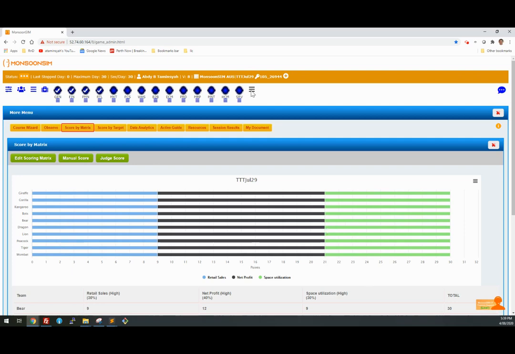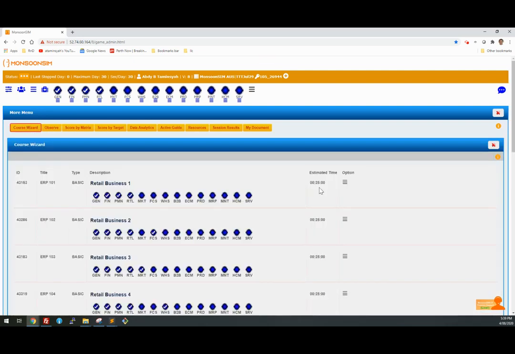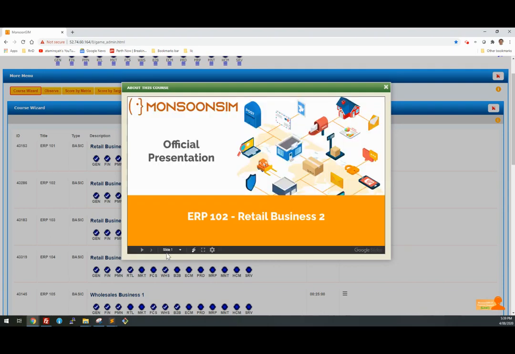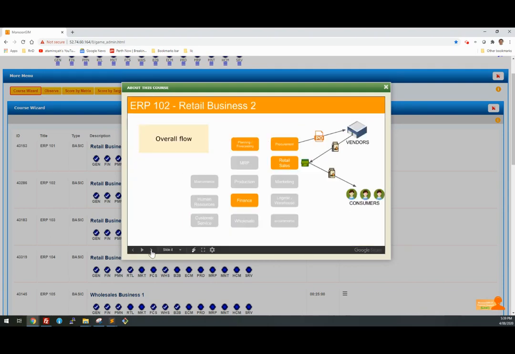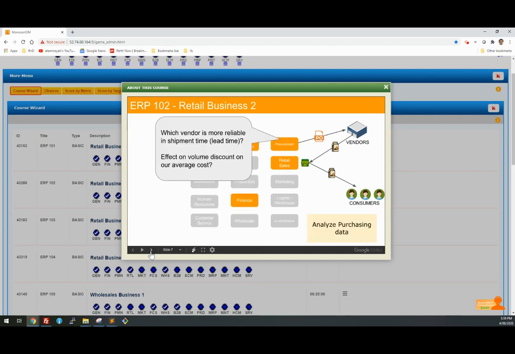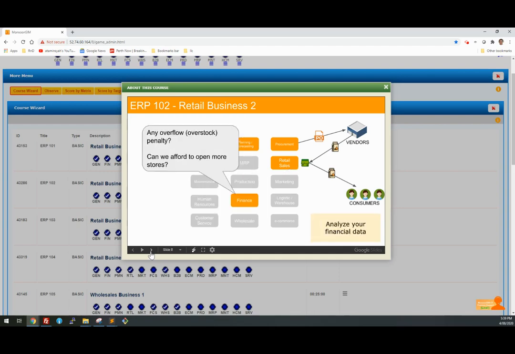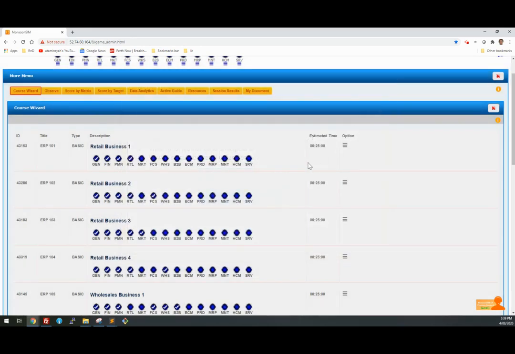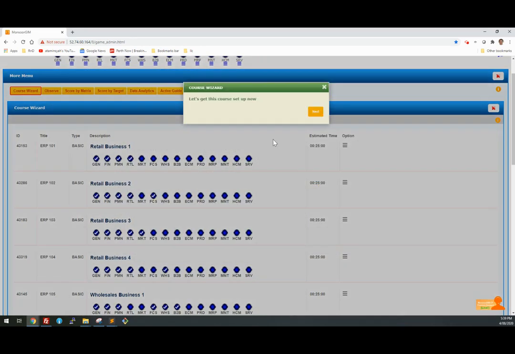When you're done with this course, you can move on to the second course. Again, you come here and start with About This Course. This is the second course, so you talk about more concepts, more flow, more things to ponder and discuss. And when you're done with the theory or the introduction, run this course and let the wizard take over.